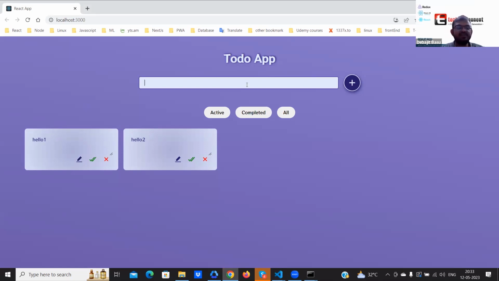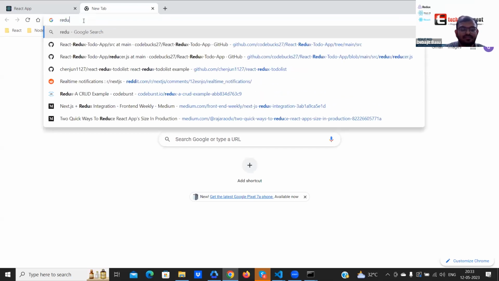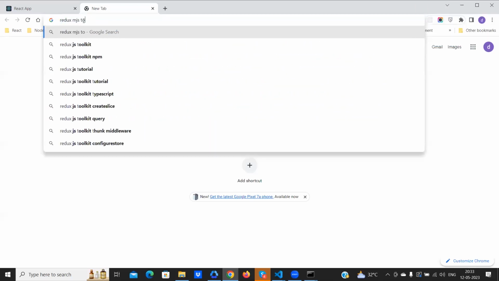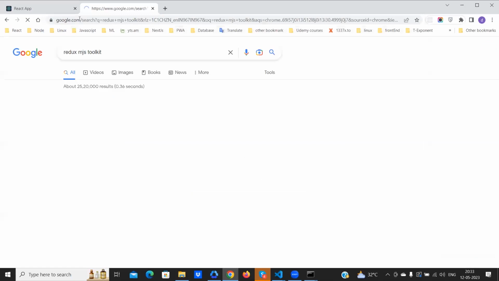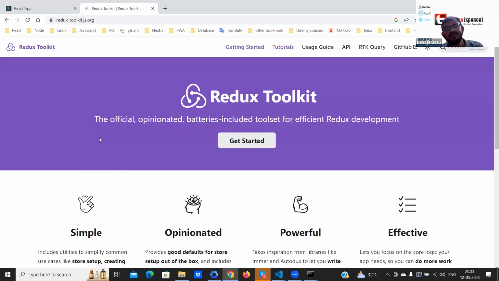As you have already seen, this is a working example using Redux. And nowadays in industry, we are not using plain Redux specifically. We are using Redux Toolkit. So what is Toolkit here? Toolkit is basically a wrapper over Redux.